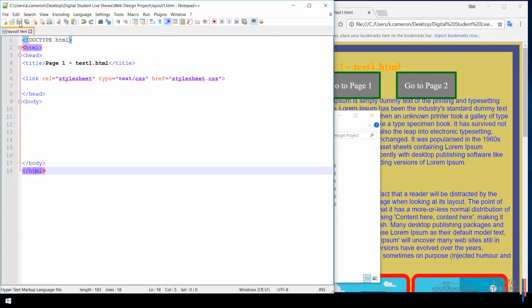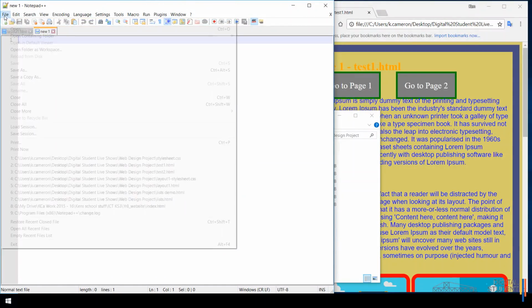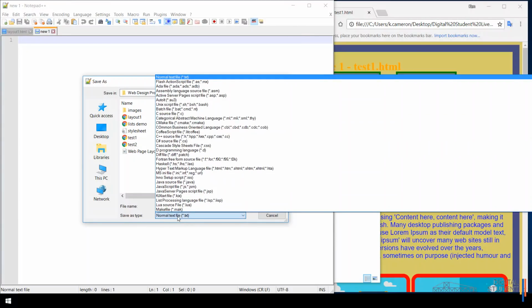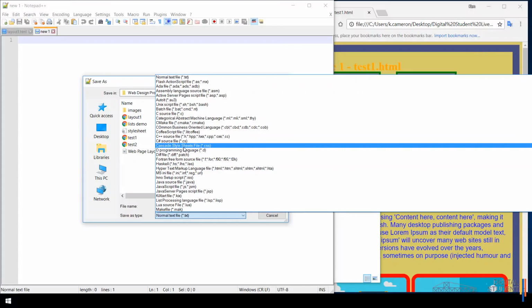Now let's create the style sheet for this page. So File, New, File, Save As, and we're going to call this layout 1 hyphen style sheet, so layout1-stylesheet.css. So it's a CSS file, and we're creating this design from the ground up. Where it says save as type, we just want to choose the CSS type here. So where is it? Cascading style sheet. Can anyone see it? There it is.